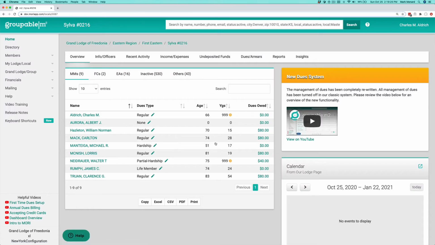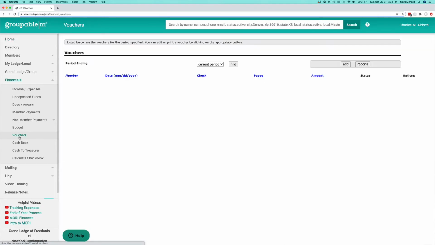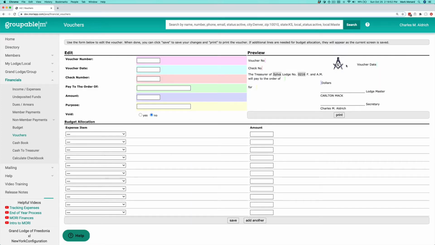And what we're going to do is over here on the financials menu under vouchers, although in your system this may say warrants, it may say expense authorizations, but it all means really the same thing. So we've got, if we had some of these, they would be here on the list. You would see them. You can see them for different periods in time if you've closed a budget period. I'm going to go ahead and click the add button here. And this brings up the form to add a voucher to the system.